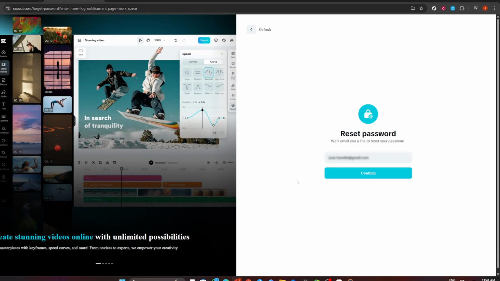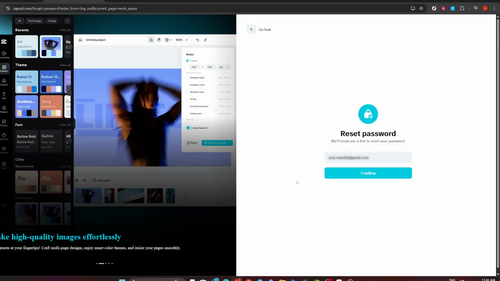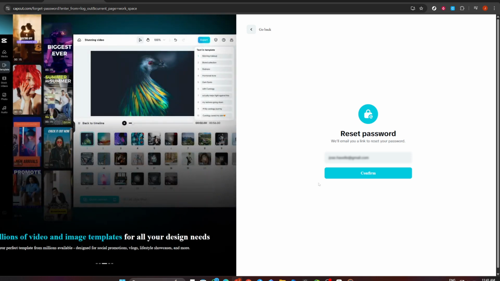That's all there is to it. Go to CapCut.com, click into the email box and enter the address tied to your account, and then choose Forgot Password to start the secure recovery. This keeps your information safe while helping you regain access quickly and confidently.